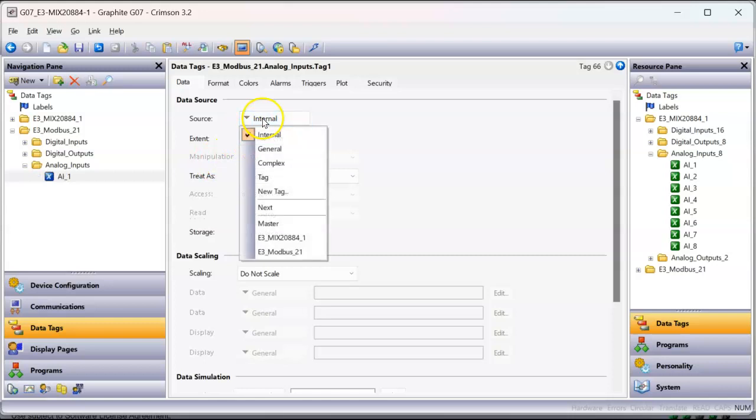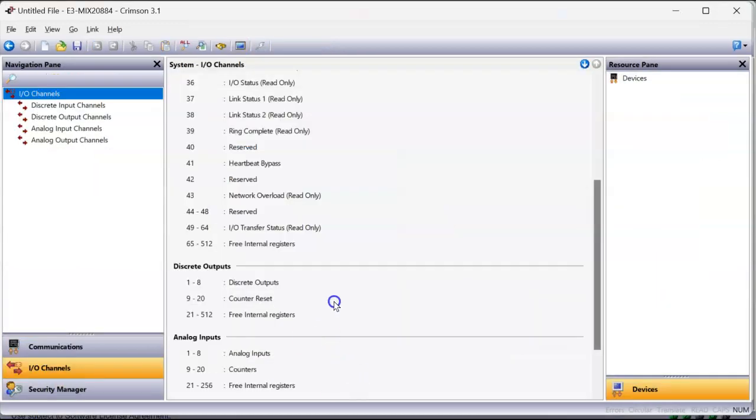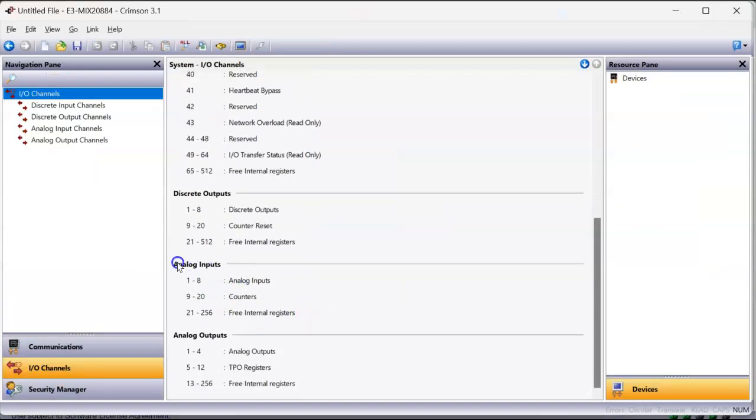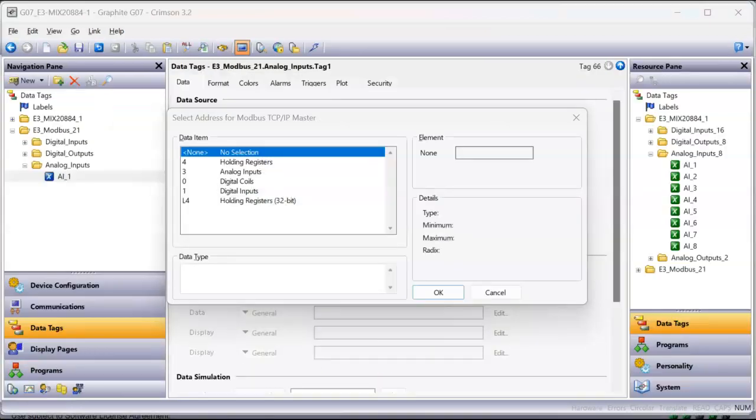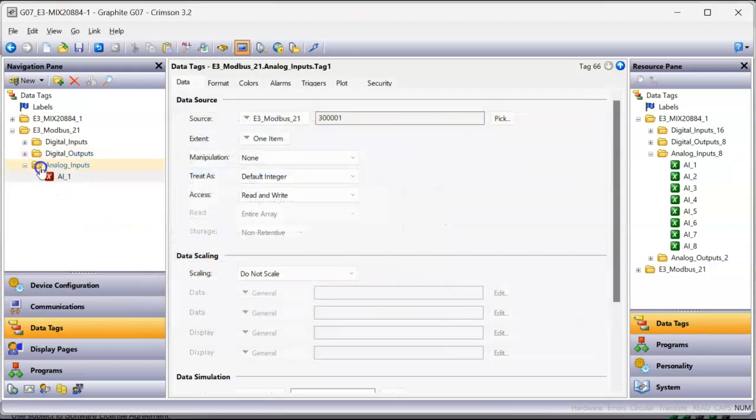So if I hit the source pull down here, I'll go down to my E3, and once again, I'm going to go back to my Crimson 3.1. These analog inputs are mapped to the 3000 series. It doesn't show you that, but that's what they're talking about here. So in Crimson 3.2 here, I'm going to go down to my analog inputs. 3001, word is 1, looks good. I'll click OK. Now the software doesn't know whether this is read and write, but it's going to be read only because these are analog inputs.